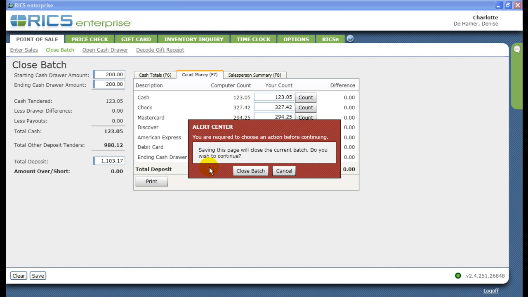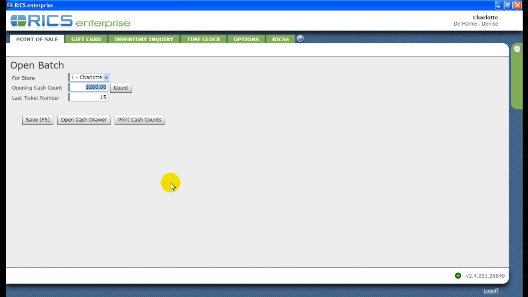Another Alert Center message will come up. Saving this page will close the current batch. Do you wish to continue? Click on Close Batch, and your batch has been closed for the day.